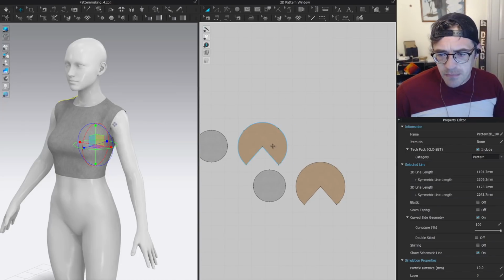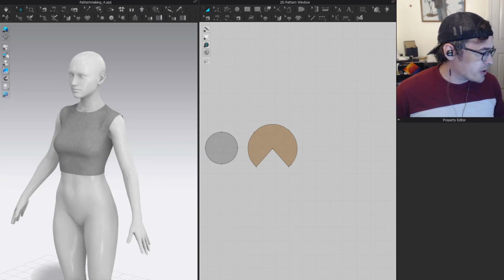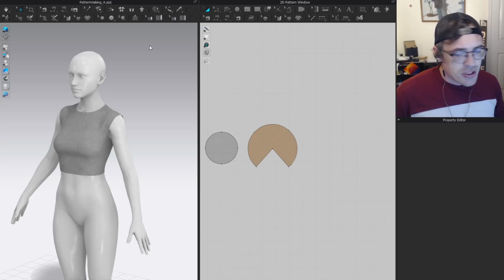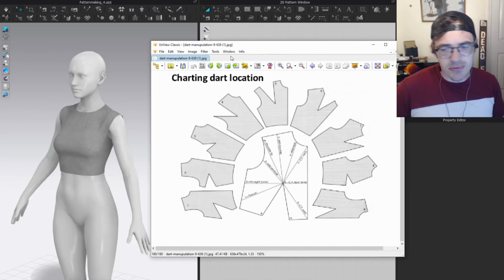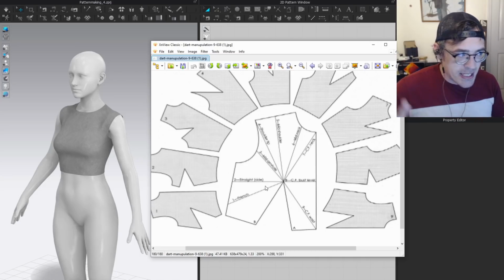Now, the reason this transitions nicely into dart manipulation is because, well, let me show you a diagram really quick. And let me find that here. So if you've ever been on Pinterest or Google image search and you've looked for patterns, you've probably come across a diagram that looks something like this. Now, what this is showing you is the locations of darts that you can put on a front bodice. Now, the thing about these darts is they're all doing basically the same thing. And it's showing you all of these darts, but in reality, you could dart from any angle at all. This is just showing you traditional dart locations that have names. Like if you darted from down here, this is called a French seam or French dart.